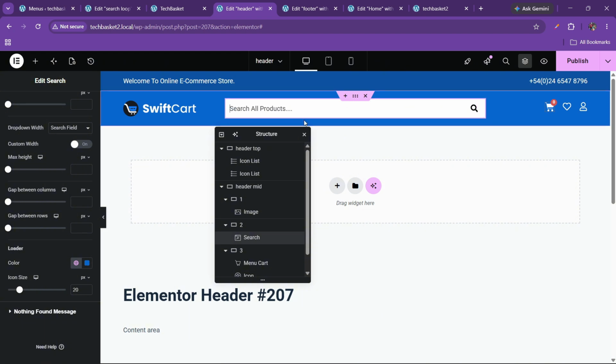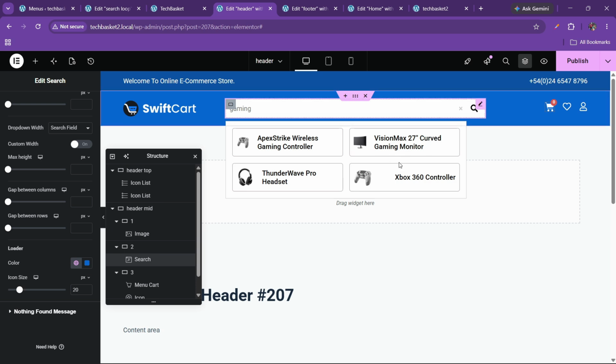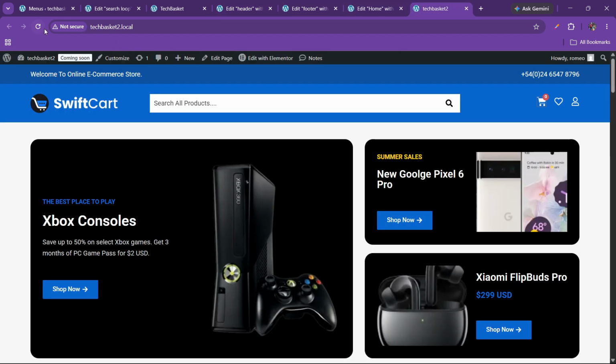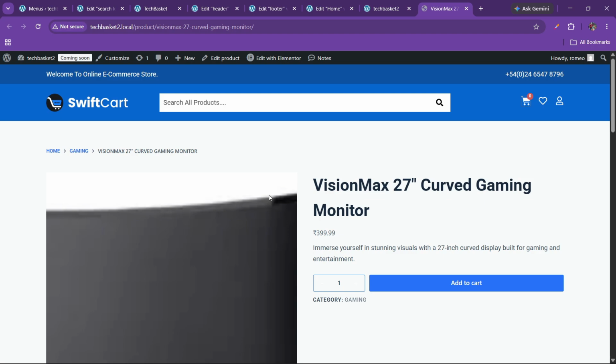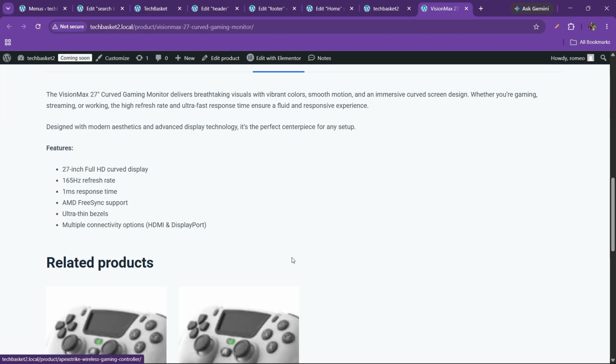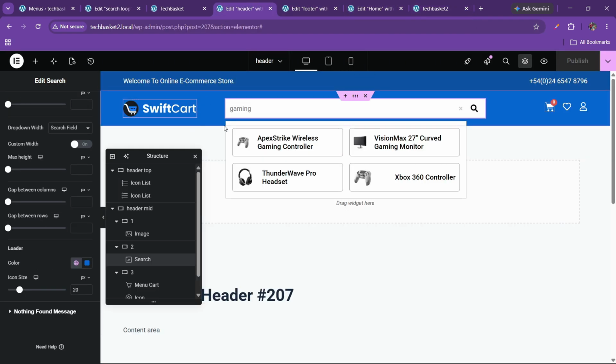So let's search here, like we want to search for gaming, right? So you can see we have the loader, and also we have these things working. Okay, so this is looking great. So now we can just go to this, and here you can see if we search something like gaming. Okay, now we have this search field. Also we can just click on this, and it will open the single product page of this. Okay, so this is looking great. So this is also done. Our header is almost done.